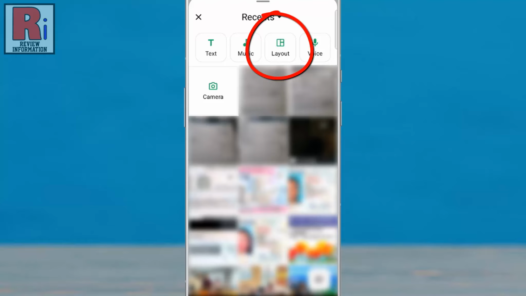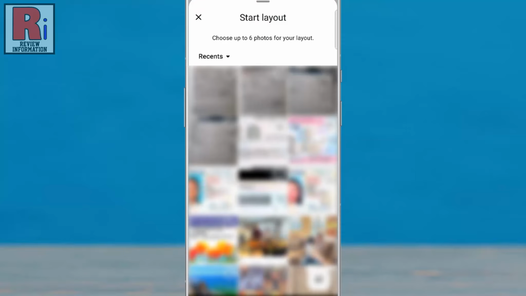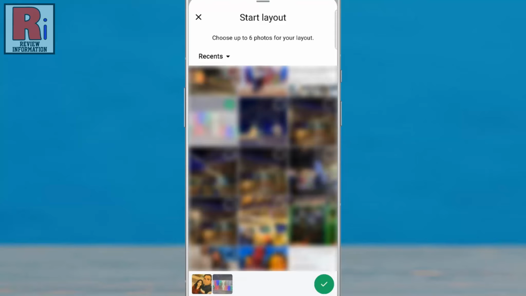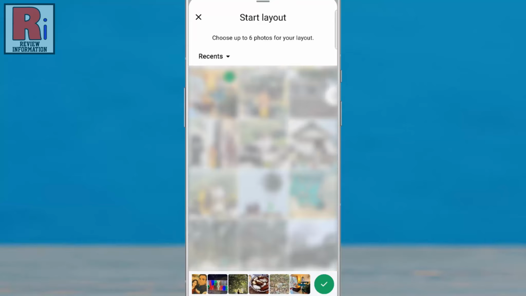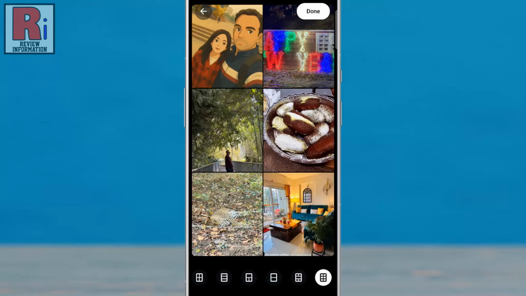If it's not visible, make sure your WhatsApp is updated. Now tap on it. You can choose up to 6 photos from your gallery to create your layout. Then tap the green OK button in the bottom right corner to proceed. Your selected photos will appear in the layout preview.